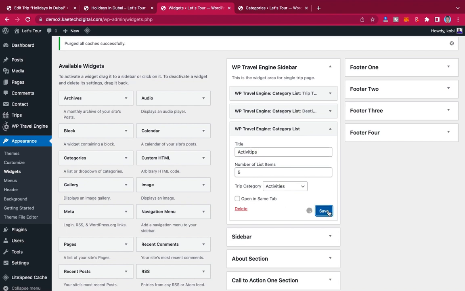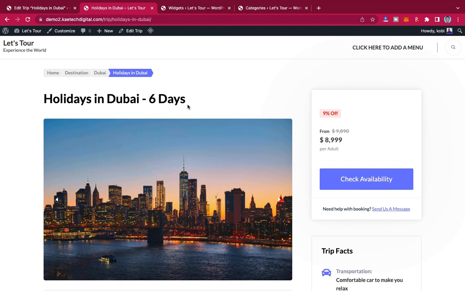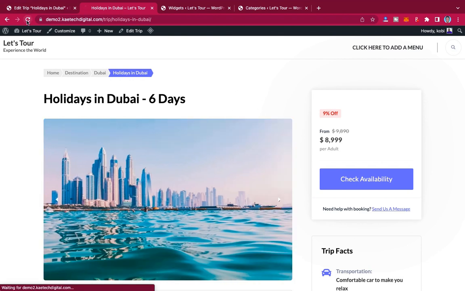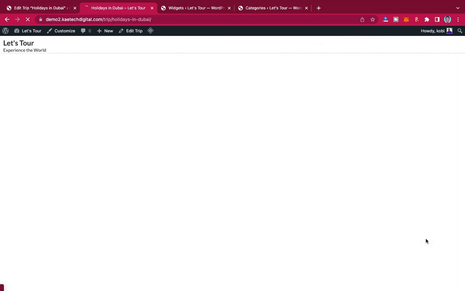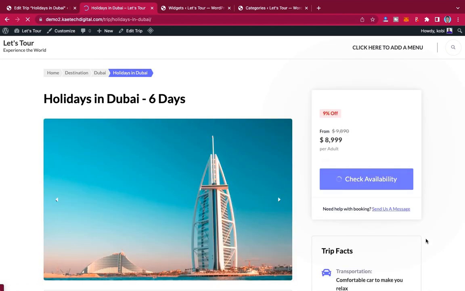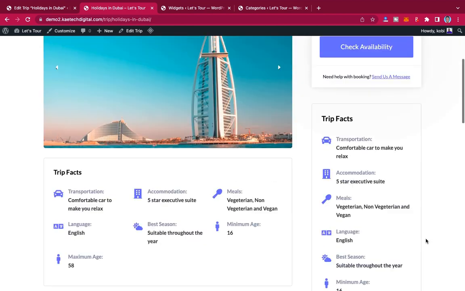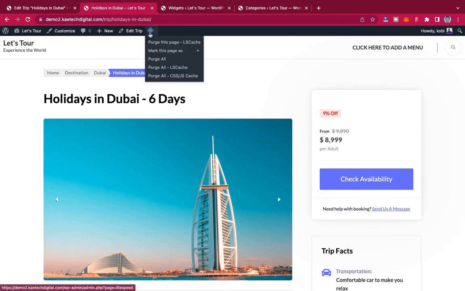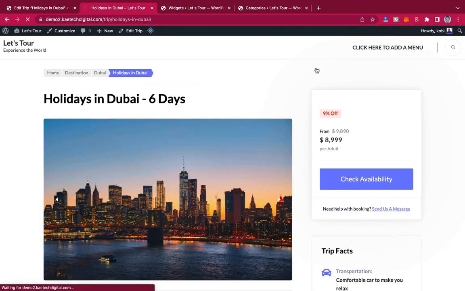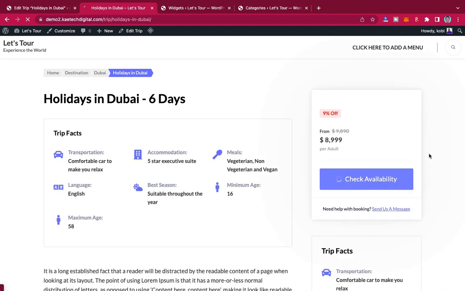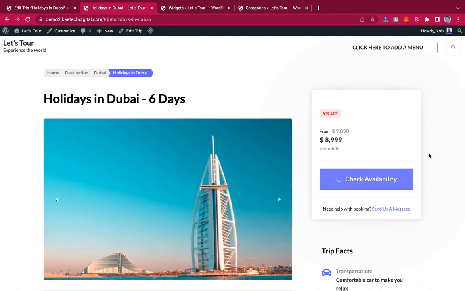Okay, so we click on save and done. Now if you come to our trip that we created and we refresh it, we are supposed to see the effect taking place. Okay, so you can't see it over here. Now what we have to do is we have to purge the cache. Okay, so let's purge the cache. Now the caching plugin is very important because it speeds up your website.